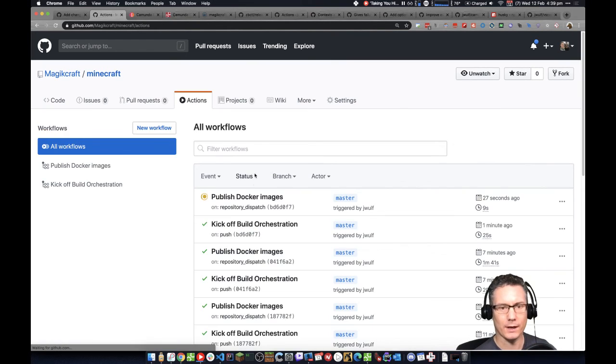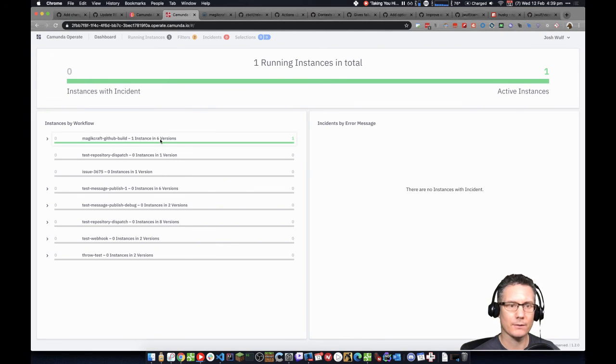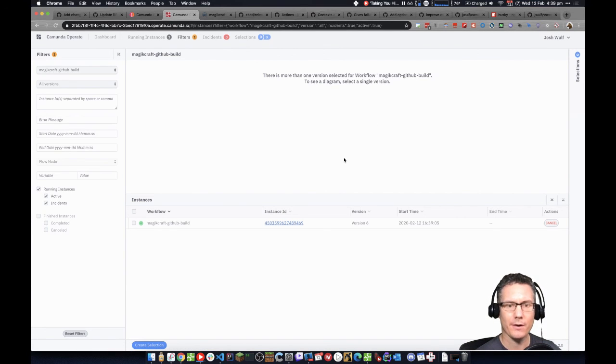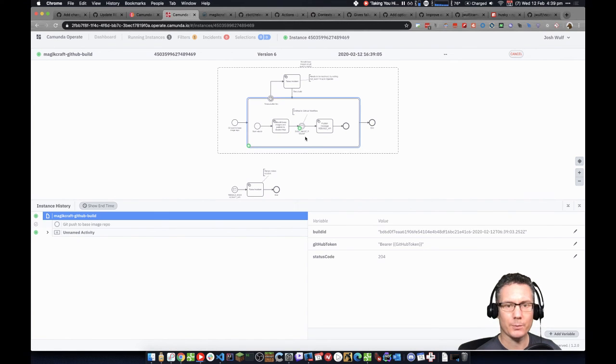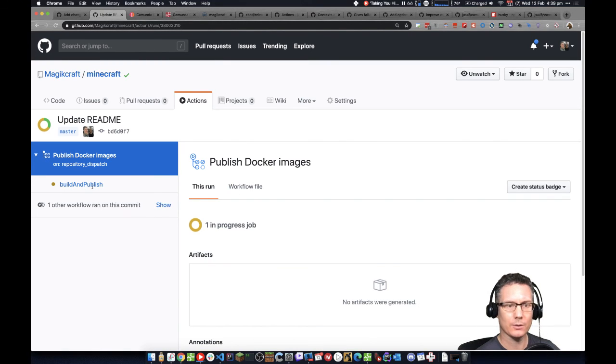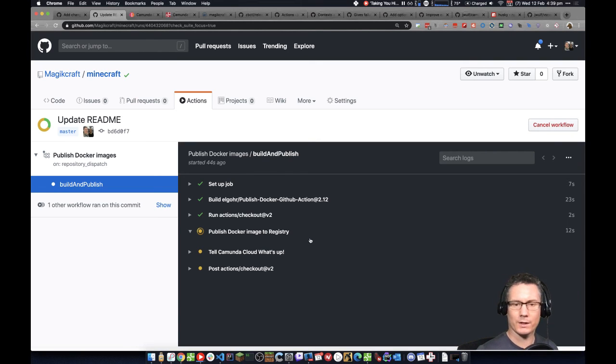We should see publish running. Yep. Publish is now running. We have one running instance of the workflow in here, which will now be waiting on the built images message subscription. There we go. It's waiting for the base image rebuilt message to come in. So if we go back to here and we look at build and publish, once this publish Docker image to registry is complete, it's going to publish the message to Camunda Cloud to tell it it's finished.